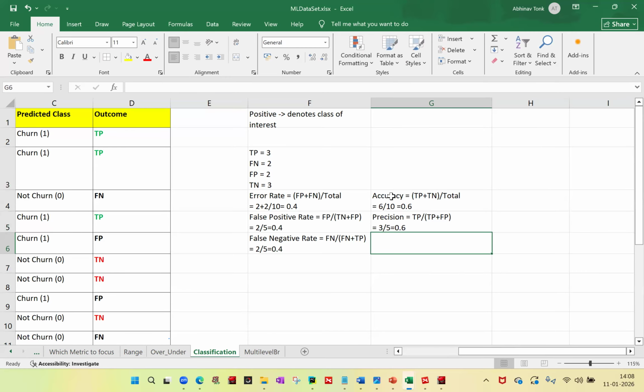Next is recall. So recall is calculated as true positive divided by true positive plus false negative, which will come as 3 divided by 3 plus 2, 5. So it will be again 0.6.